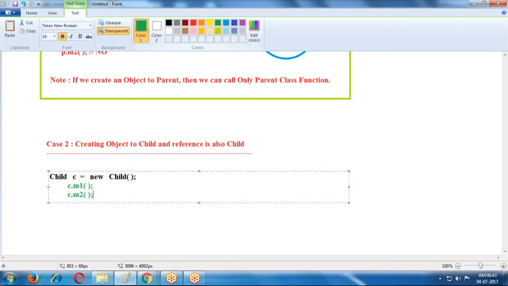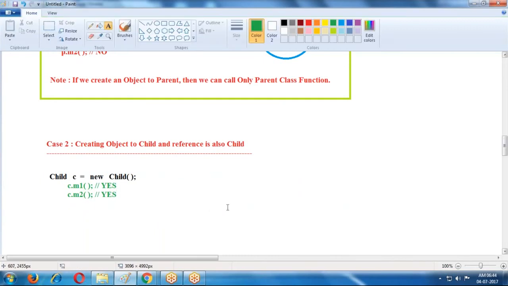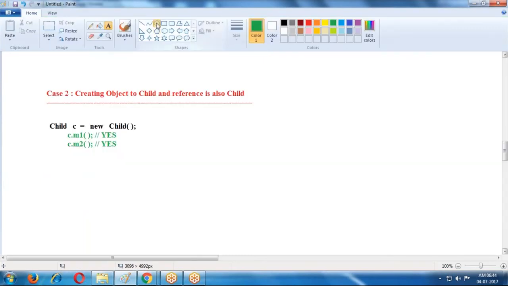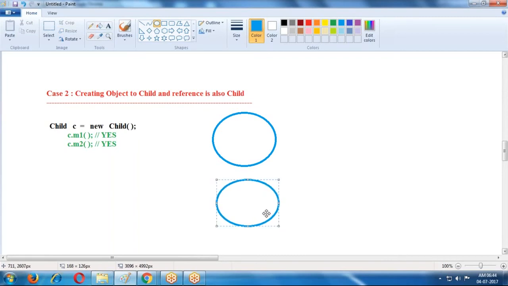By using the child reference, we can call parent and child methods. How is it possible? If I create an object to the child, first it creates an object to the parent, then it creates an object to the child.